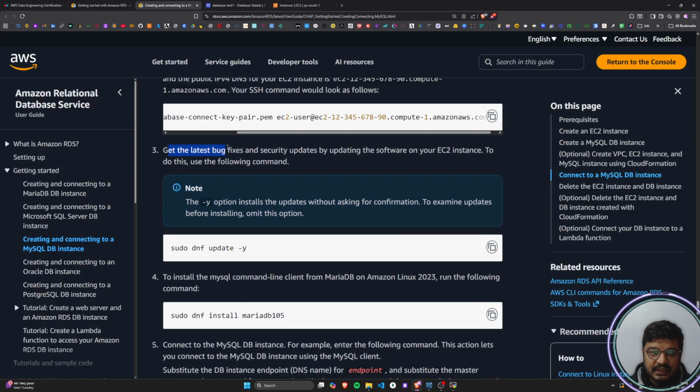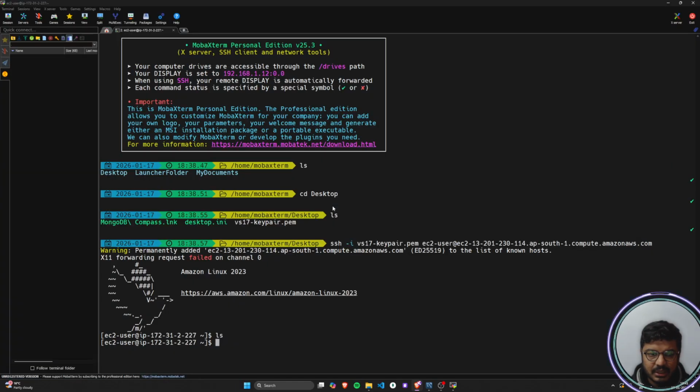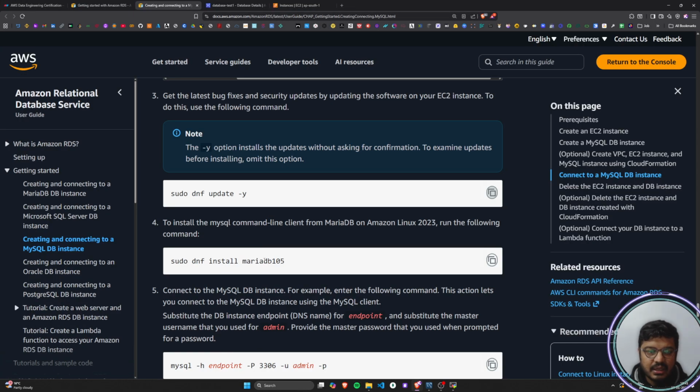Now get the latest bug fixes and security updates by updating the software on the EC2 instance. To do this, use the following command: sudo dnf update -y. I will just copy this command, come back here, and paste it. It will update the Linux OS that is present on my EC2 instance. You can see it is now complete. I will come back here.